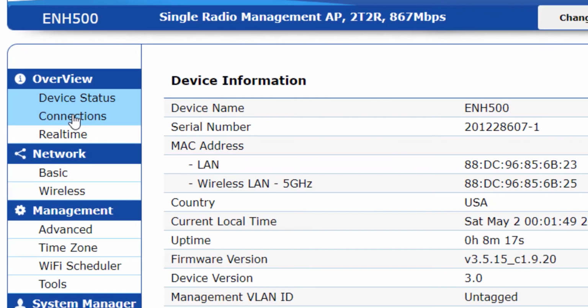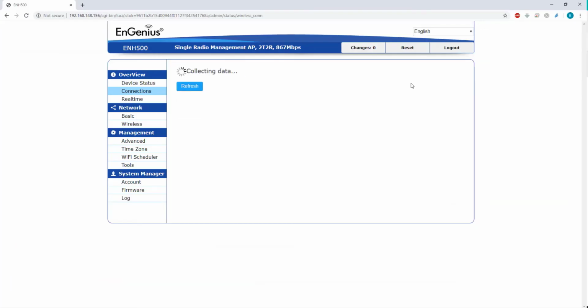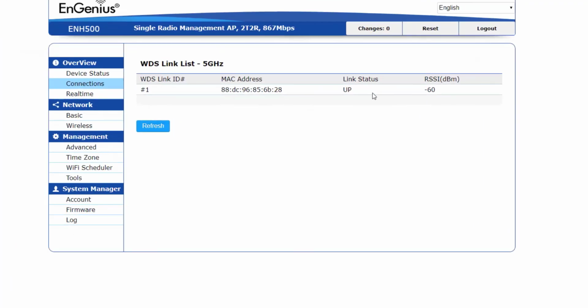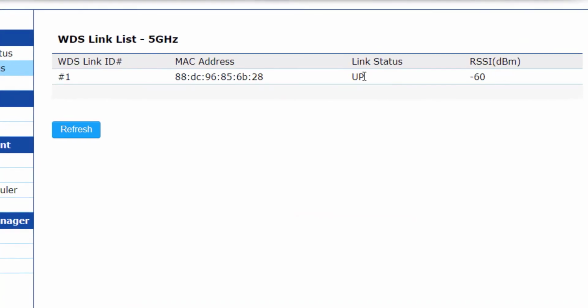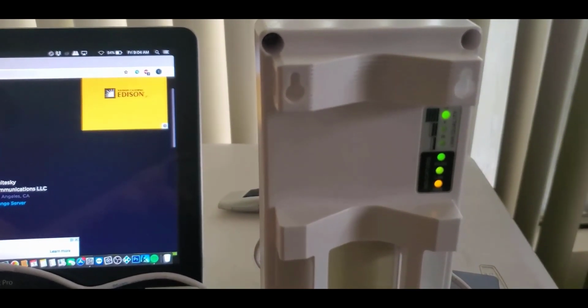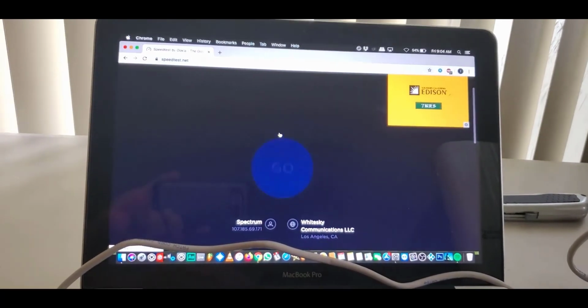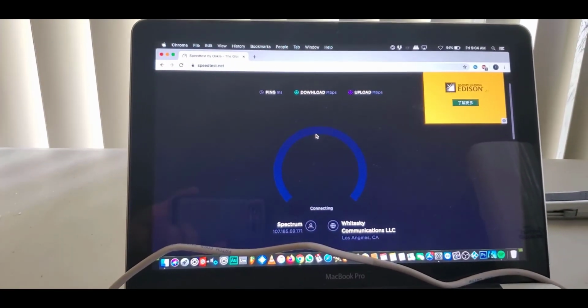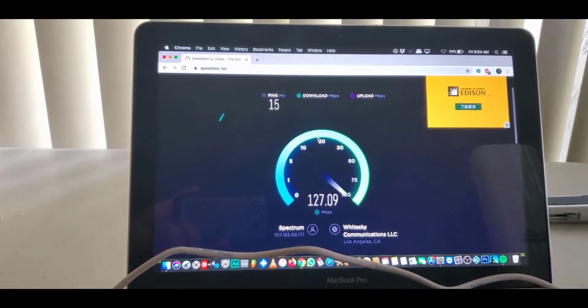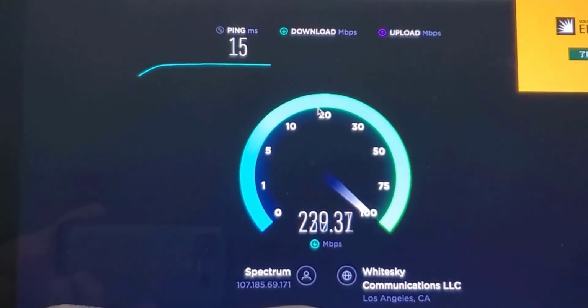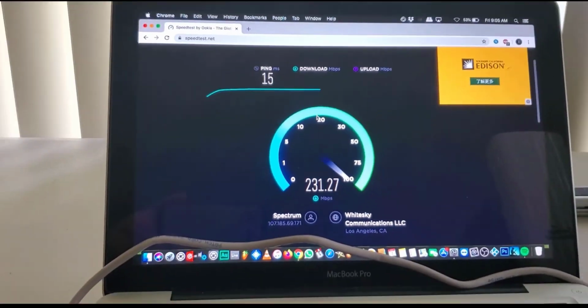click on the Connections under Overview tab. You can verify that your WDS link has been established successfully. In this demonstration, you can see the link quality, it's great. I'm going to go ahead and do an internet speed test just to give you an idea on how good the connection is. Remember that this test is being done by the remote device.